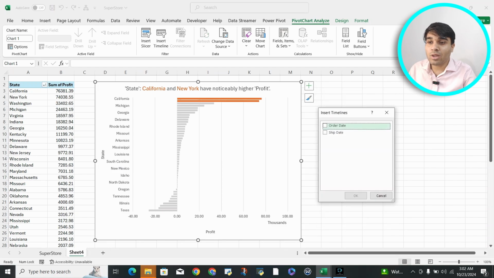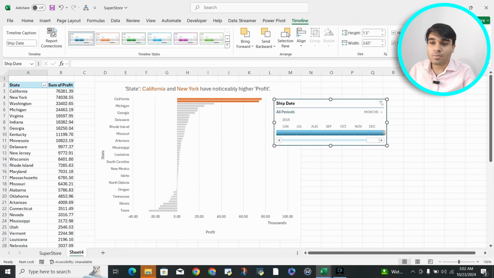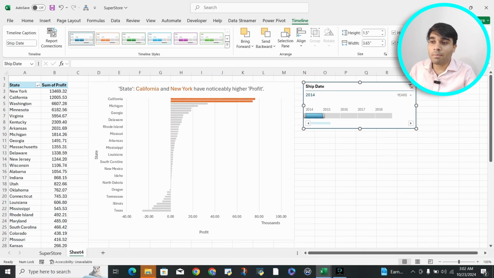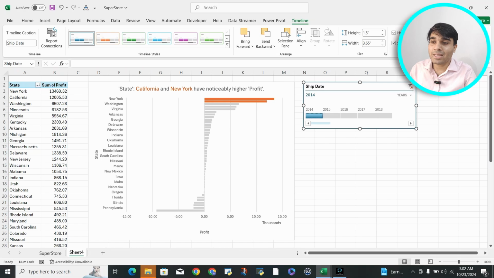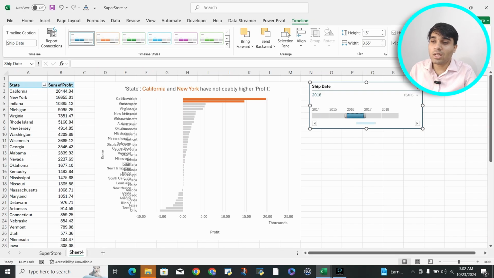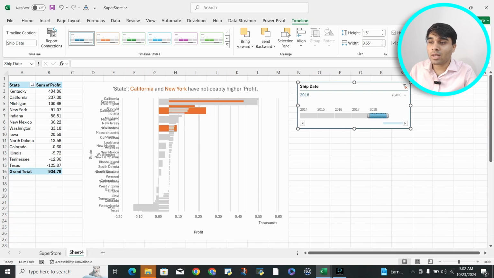I would like to create a timeline of ship date for this one, so that I can understand in which particular year, which particular category, or let's say state, is giving me the highest profit. Although we were able to understand this in our last lecture also, I can see New York and Washington are giving me the highest profit in 2015. New York and Washington for 2015 as well. In 2016, California and Indiana took over. In 2017, I have California and Washington again, and then I have California and New York.